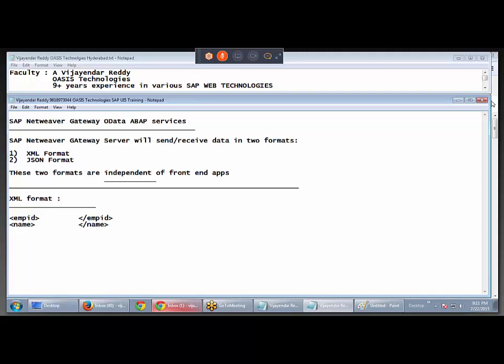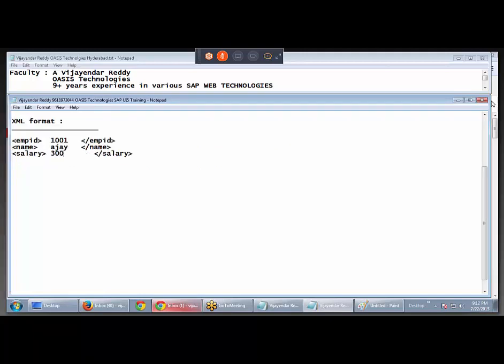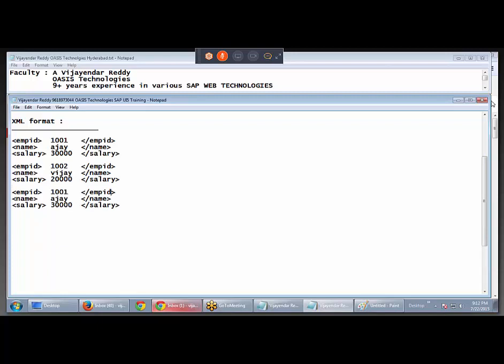For example, 1001, Ajay, and something like 30,000. So that's a record value. Similarly, if you want to populate a second record, server will populate the second record in the same format, but values will change. Third record also will be populated by server, something like this. And for example, fourth record, so it looks like this.